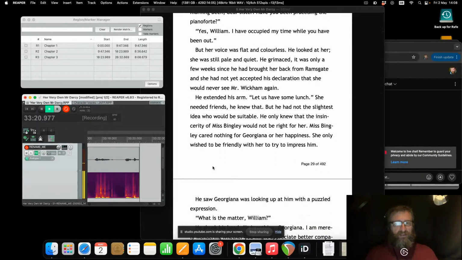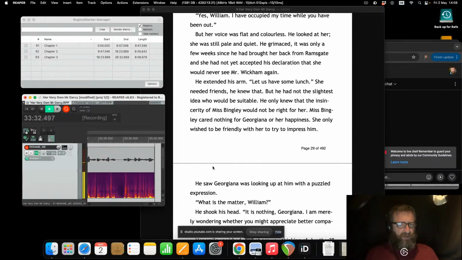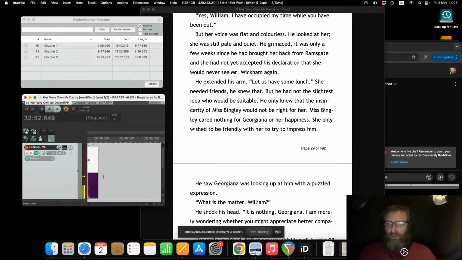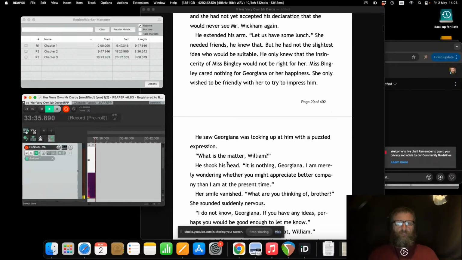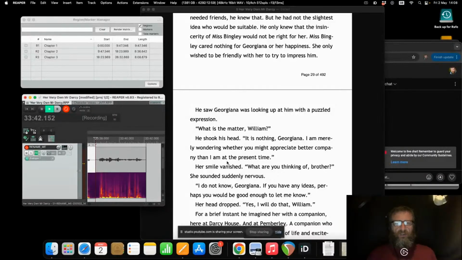She needed friends, he knew that, but he had not the slightest idea who would be suitable. He only knew that the insincerity of Miss Bingley would not be right for her. Miss Bingley cared nothing for Georgiana or her happiness. She only wished to be friendly with her, to try to impress him. He saw Georgiana was looking with a puzzled expression. "What is the matter, William?" He shook his head. "It is nothing, Georgiana.